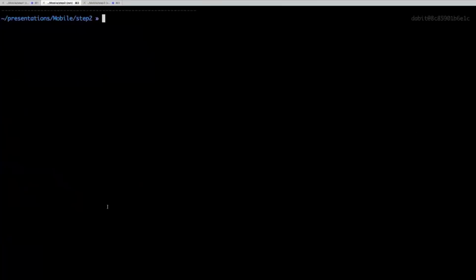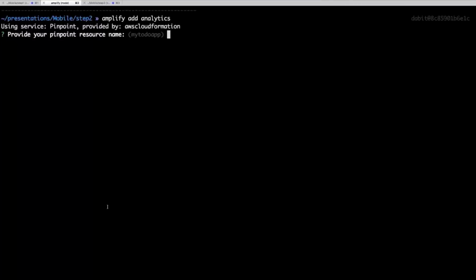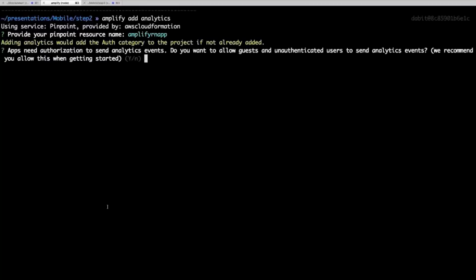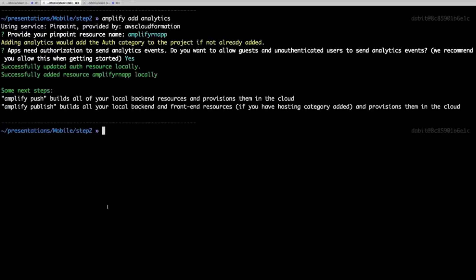So now that we've added authentication, let's now run Amplify add analytics. This will give us the option to define a Pinpoint resource name. So I'll call this Amplify RN app. And then we're asked if we'd like to allow unauthenticated access, and we'll just go ahead and choose the default there. So now we have both authentication and analytics added to our configuration.